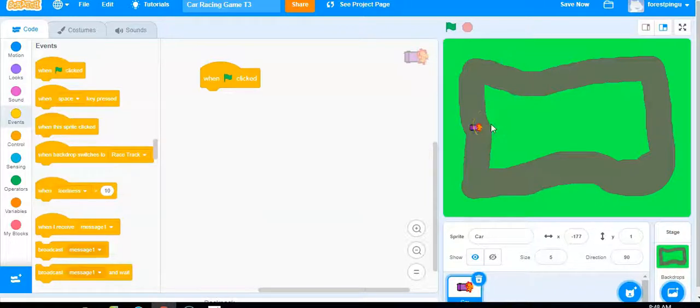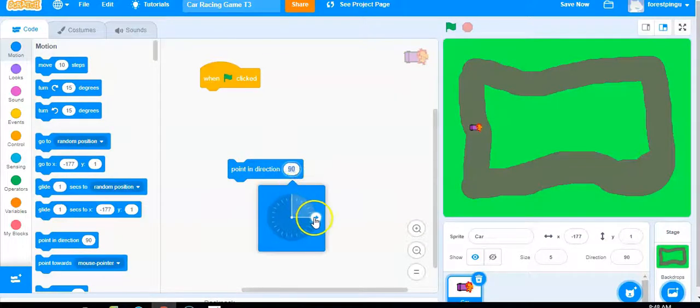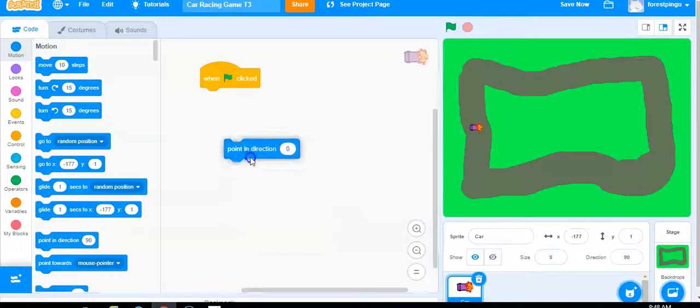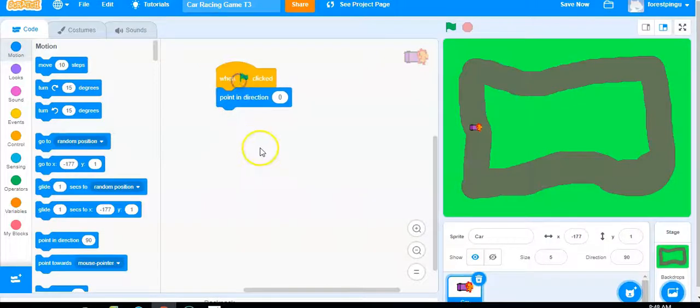So the first thing you need to do is go to motion, and because I want to point my car north, I'm going to go to point in direction, which is here, and then click on the number here. And as you can see, if you want your car to point south, you turn here. If you want it to point west, you turn here. If you want it to point northwards, which is that way, you turn it here, and then you join it by clicking it onto the green flag. Okay, you'll see this working now.